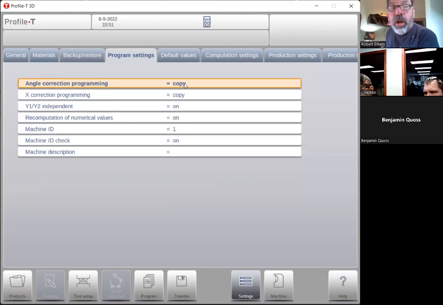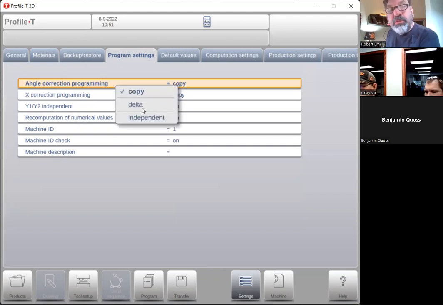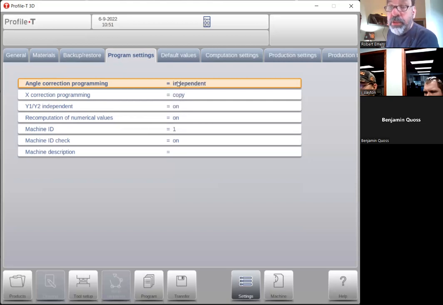Angle correction program copy. What does that mean? That means if I put a correction in the Y1, it'll copy it automatically to Y2, because it wants it to be square, not a tapered bend. But there are choices where you could say, split the difference, kind of pivot in the middle. I don't know why you'd want to do that, but somebody paid for that. Or you could say, if I put a change in 1, don't do anything in 2. I think the only one you really want is copy.